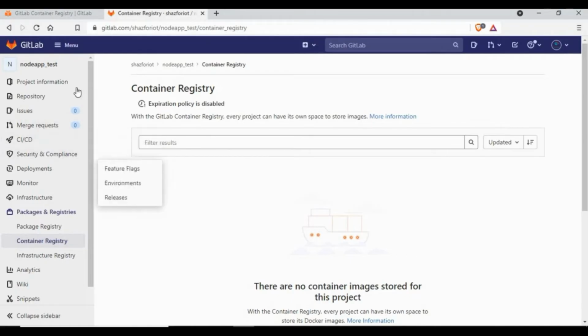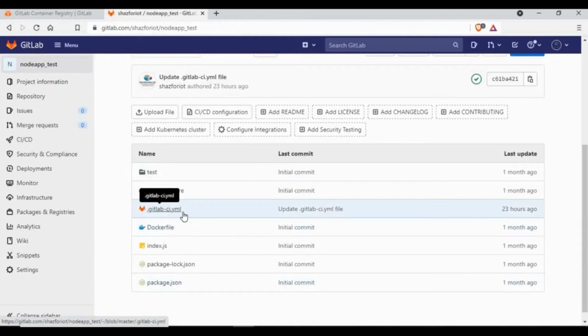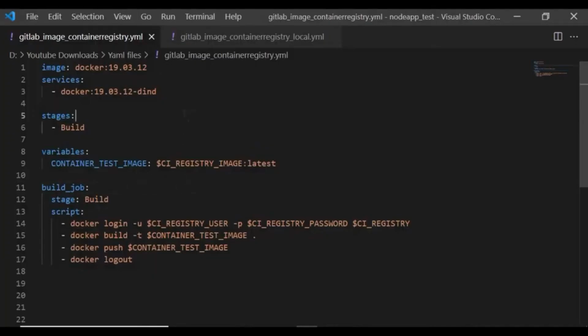So what we are going to do is create a pipeline first. For that you need to create a GitlabCICD file, and let me show you how to write the pipeline. Let me open Visual Studio Code. I have already written this pipeline code.